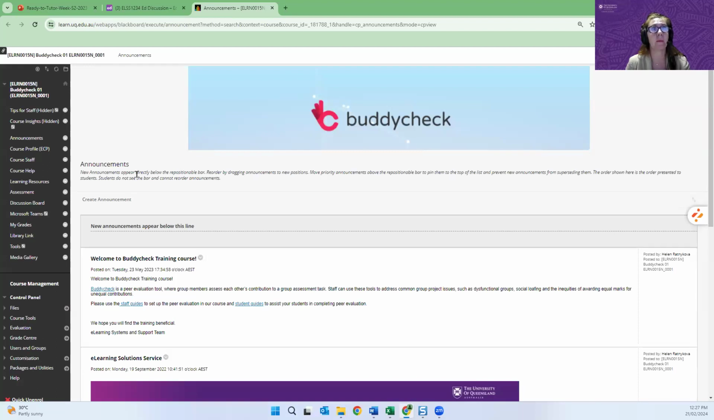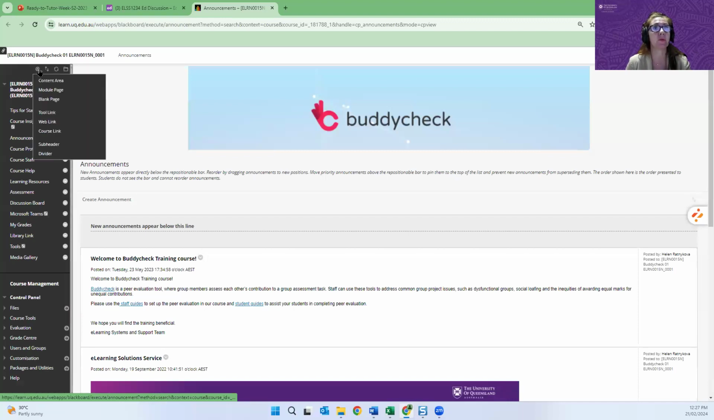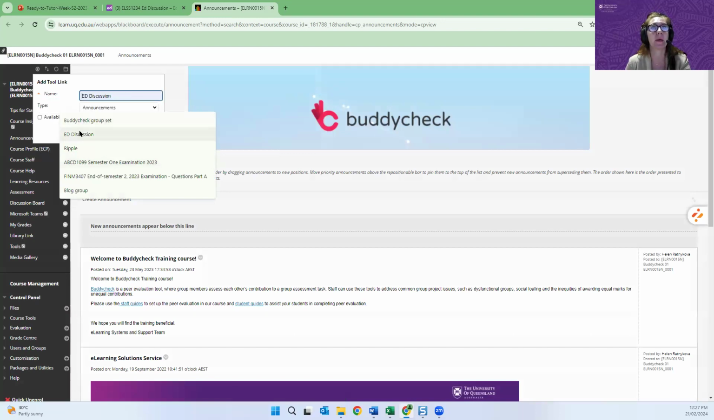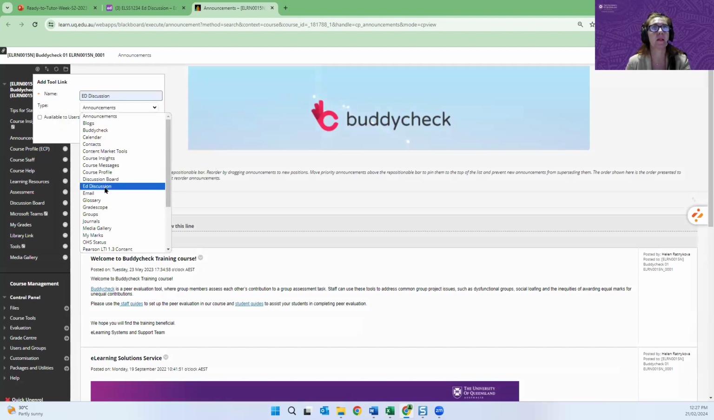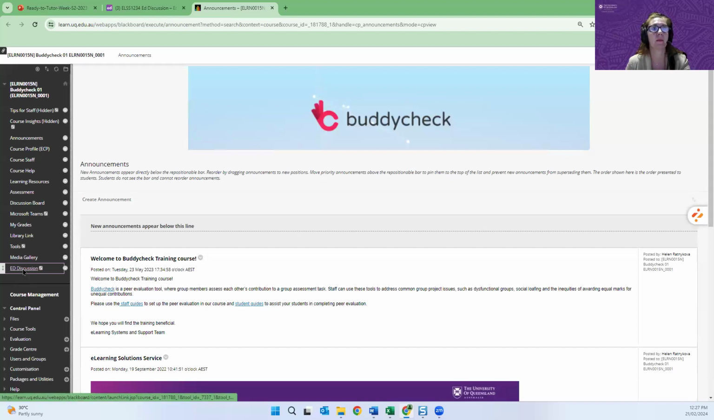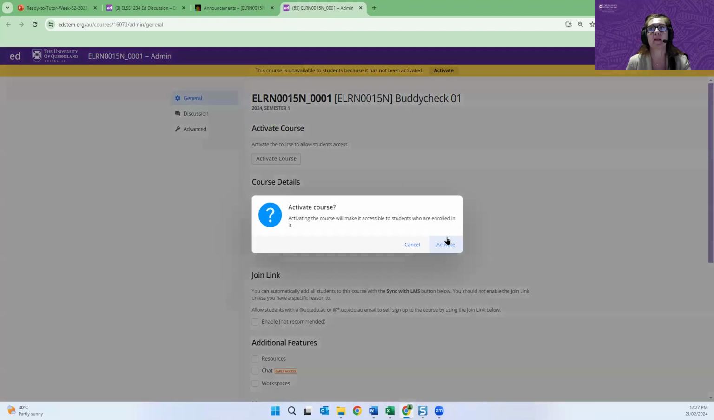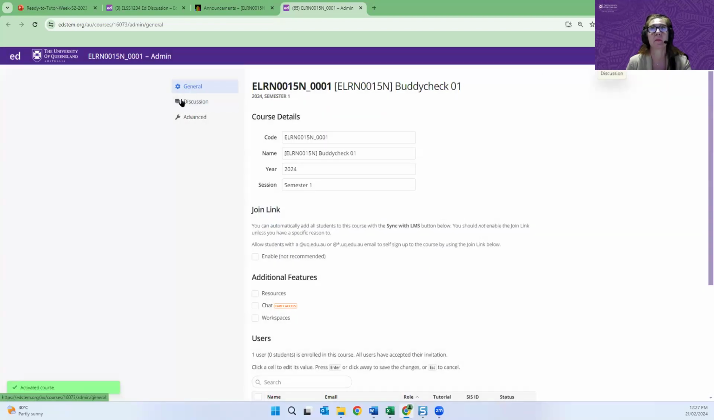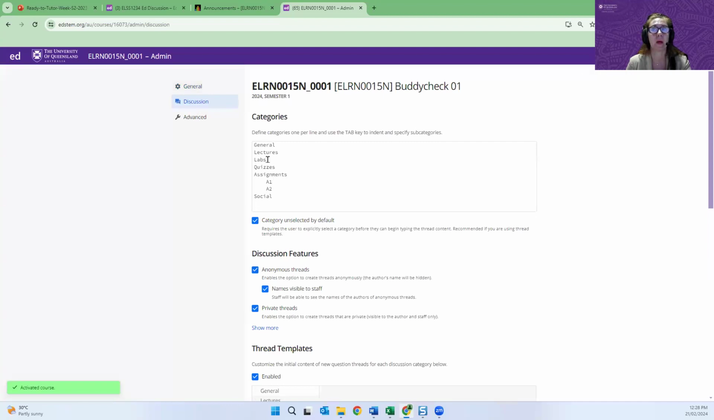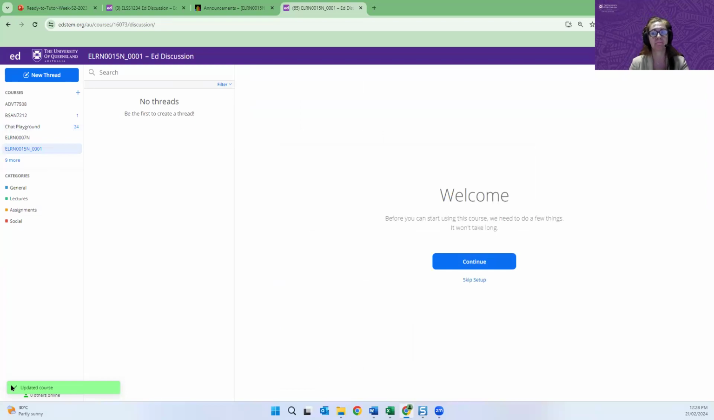In your Blackboard, you can ask your course coordinator, or if you have those permissions, you can set it up yourself. Just go here, to link, this tiny plus button, to link, type add discussion, select add discussion, click submit, and that's it. It will take you to the platform. You will activate it and set up your categories. If you don't have labs, just delete labs, quizzes, delete quizzes. And yep, you're all set. Easy.